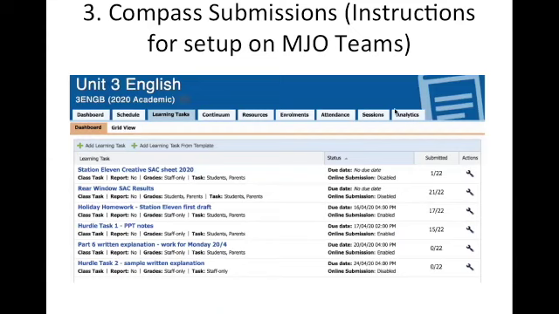Number 3 is Compass submissions. It sounds like we're all going to be encouraged to move to that soon anyway, and Mark has obviously already put up instructions of how to do that in the instructions for teachers on Microsoft Teams. So I won't go through how to set it up, but I'll just point out some of the things that I've found useful about it so far.